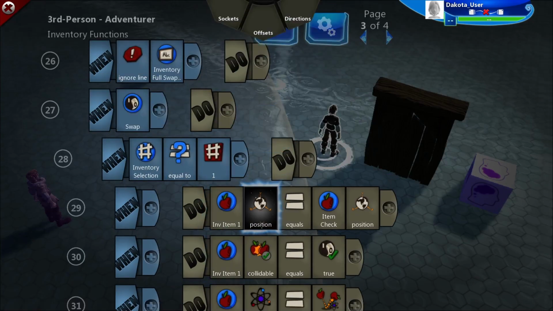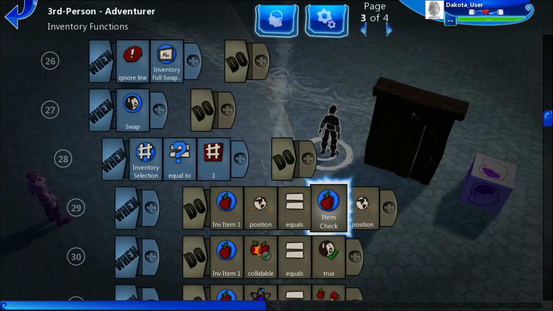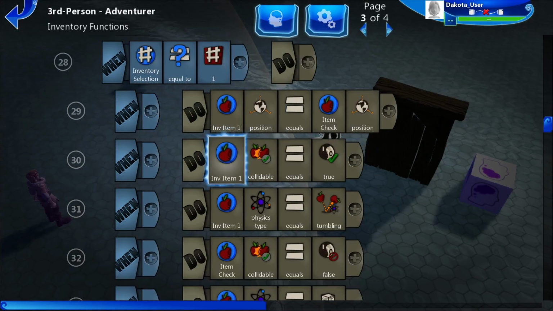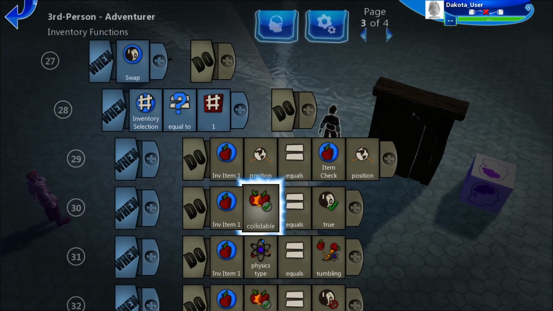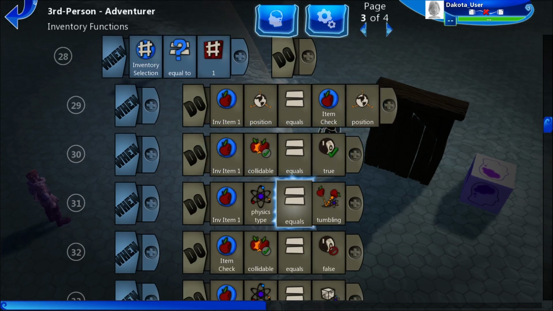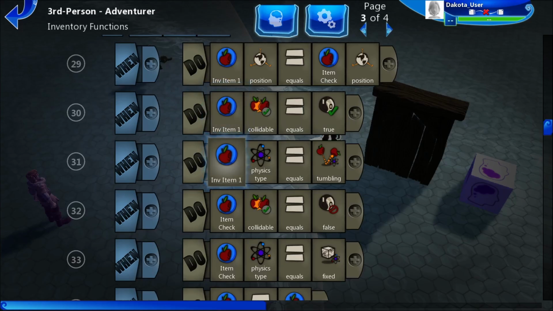We'll say its position equals item check position. We basically want to make it so that the thing you're holding gets swapped places with the thing on the floor, otherwise it just drops in your hand. You can do that too, but it looks kind of weird. So we do that. Inventory item 1 collidable equals true. Remember we did it false earlier, so just make sure you can actually interact with the world again.